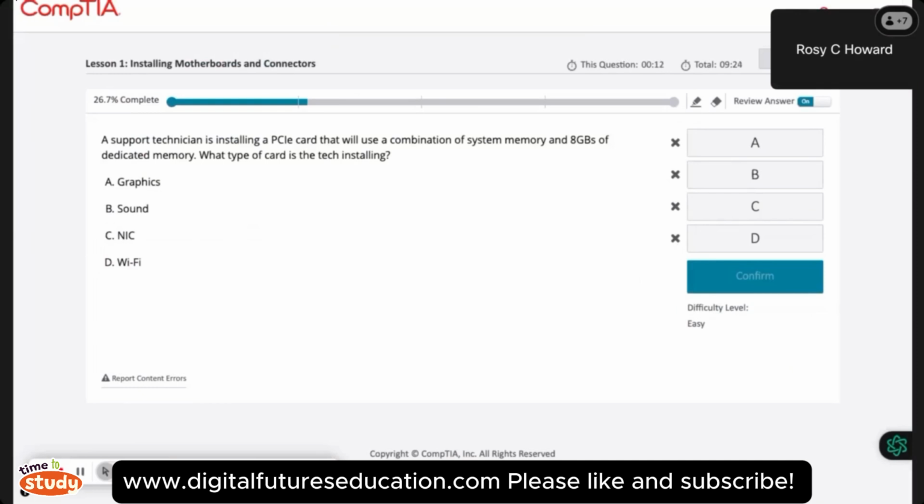A support technician is installing a PCIe card that will use a combination of system memory and 8 GB of dedicated memory. What type of card is the tech installing? Hold on.